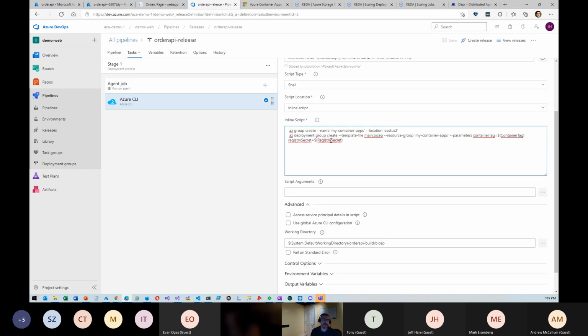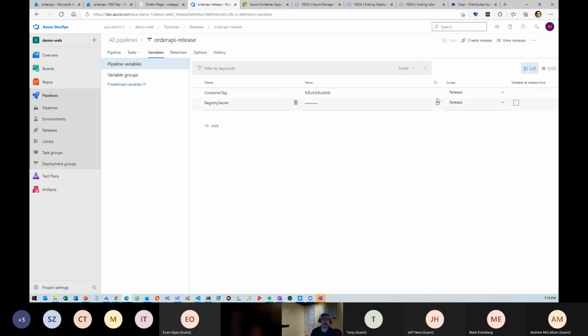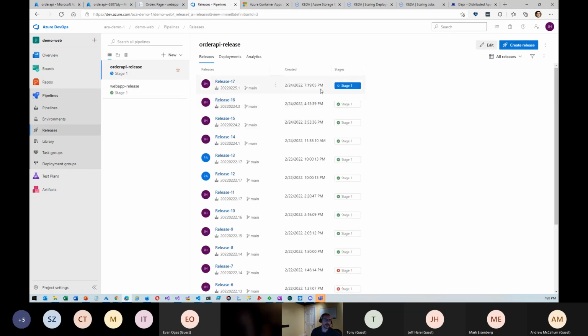I'm passing in the registry secrets that go into the bicep template, and then have the whole thing push out the new version. The new tag is going to be the build ID. There's a number on the end of my builds, and that ID is going to be the tag on the new image. So that's the release. Now the release is kicking off because I've got it turned on to do continuous deployment whenever the build gets done.